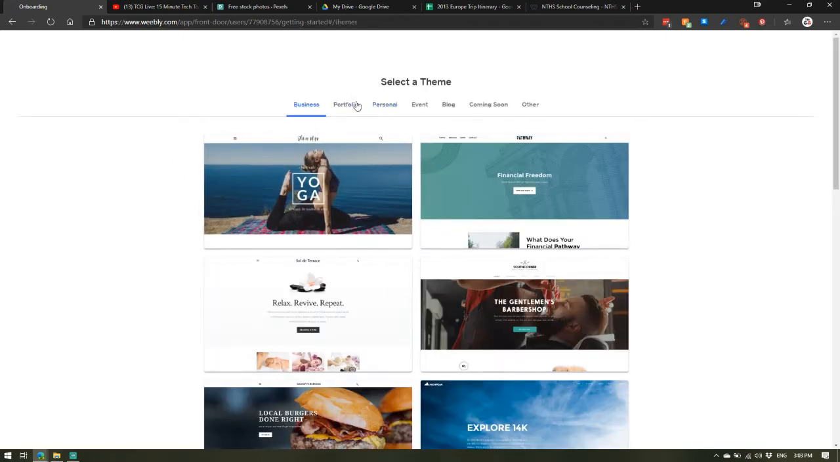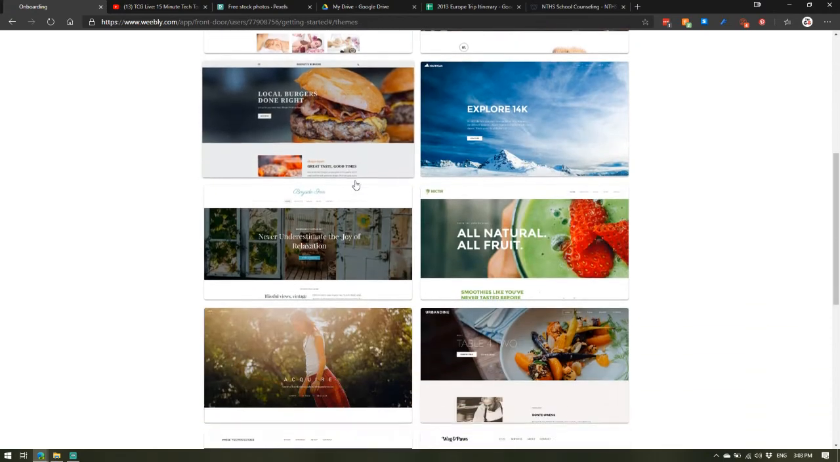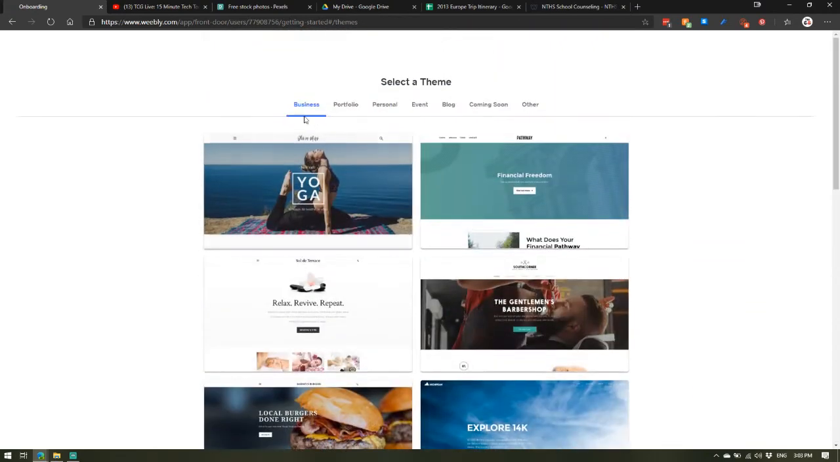This next one is going to ask you for themes. So themes, there's about 50 different themes. They're all professionally designed, and you can see what they kind of look like by scrolling down. They are organized, as you can see up here, by kind of subject. You can use any of these for a school counseling website.